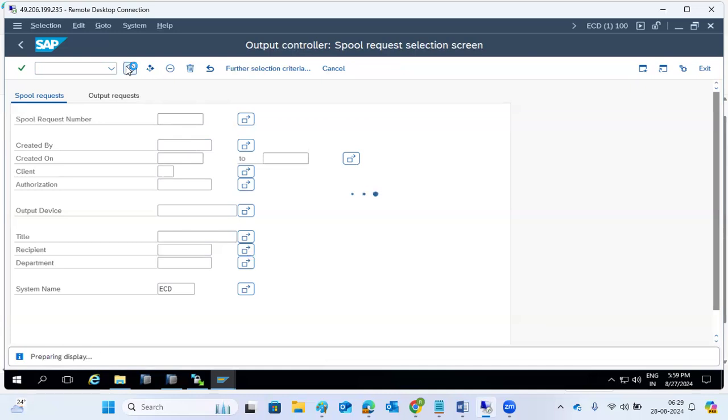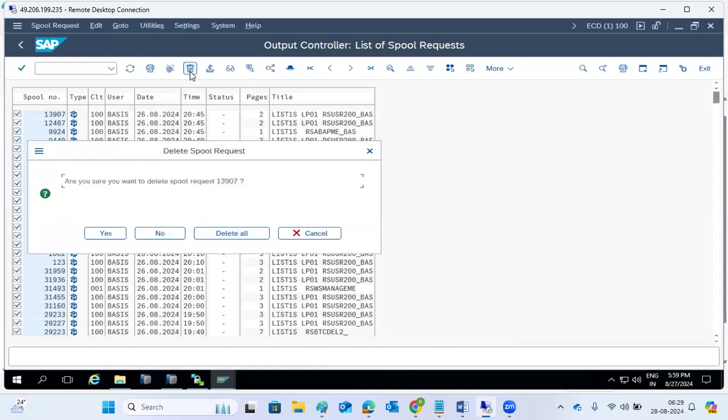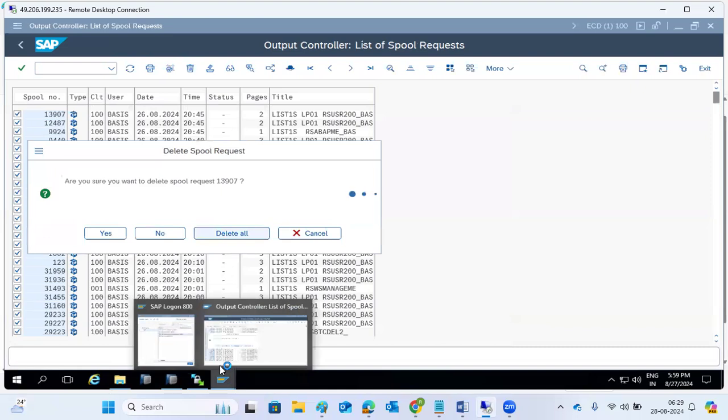So this is the way we have to troubleshoot it. Just logging in and executing the transaction code, we get output that is not correct, so we need to fix that as well. Select all, then delete. Delete all, so all the spools will be deleted now.